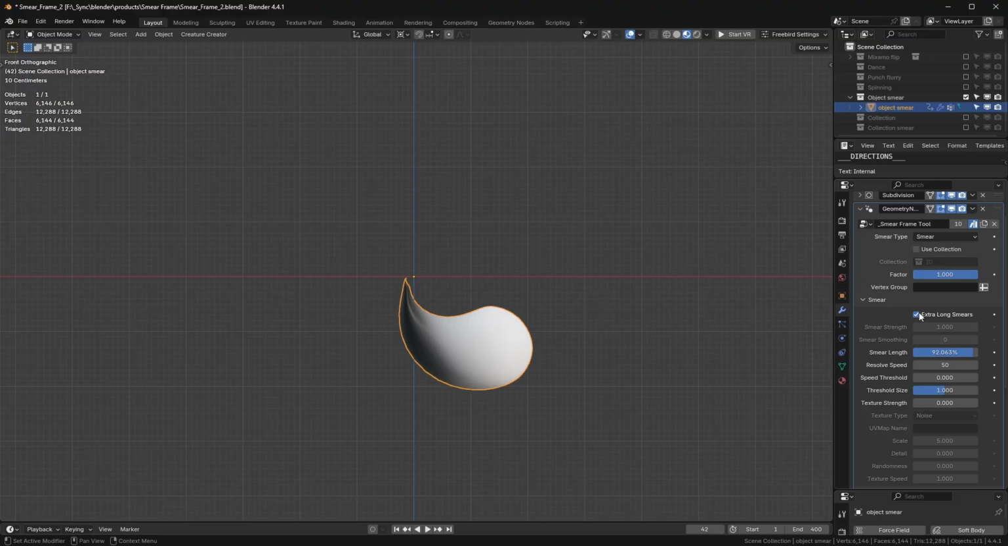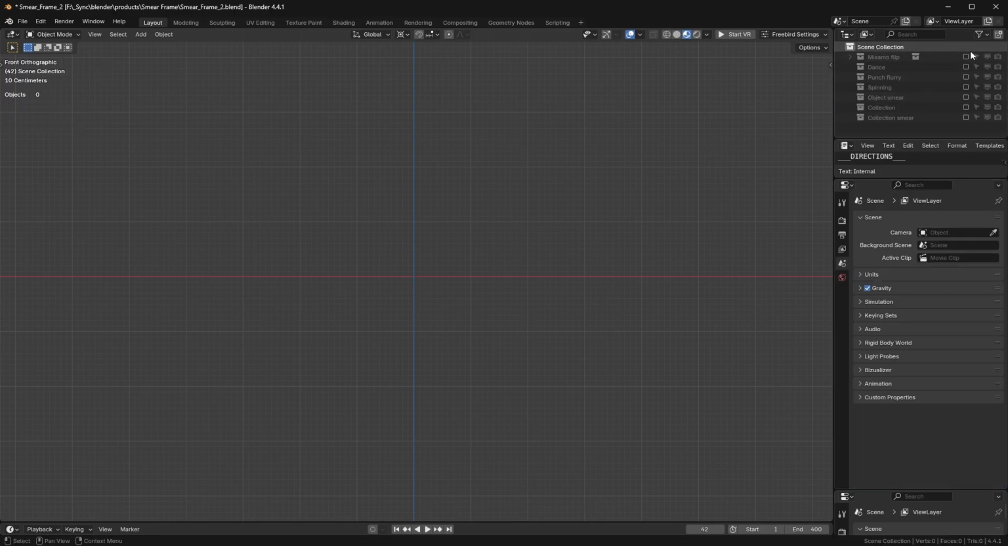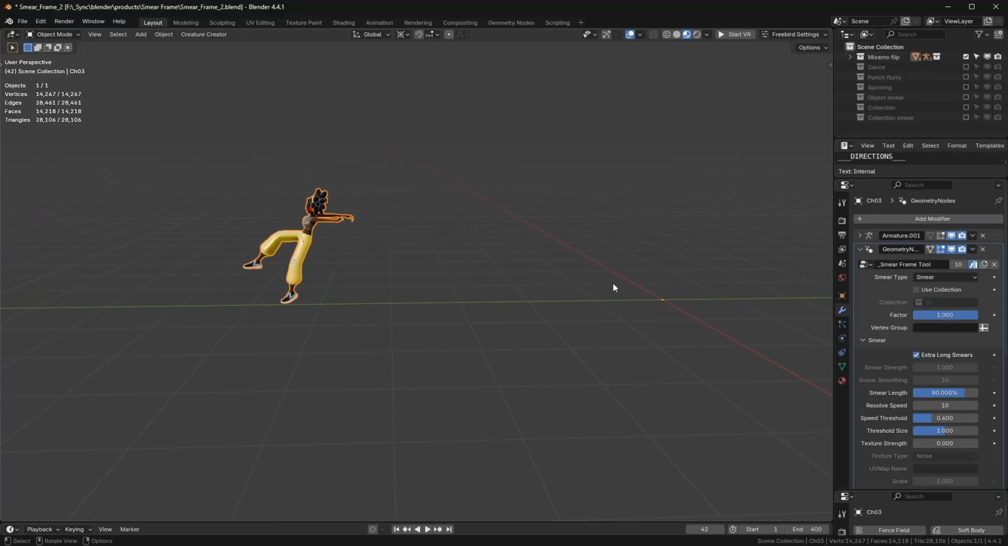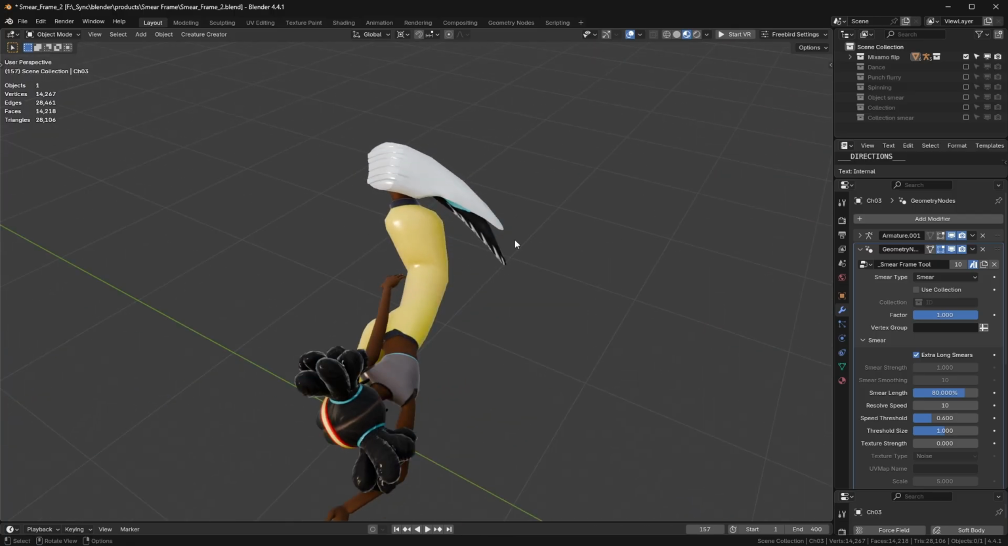So a better way to think of the extra long smears, I guess, is like if you have a person running. This is not a very realistic option, by the way, the extra long smears. I just really like how it looks because I think it's kind of silly, but let's check it out on this model right here. So right now I do already have extra long smears set up, but I have it set to something that makes it look pretty tame. And if I pause it, you can see how it's smearing.